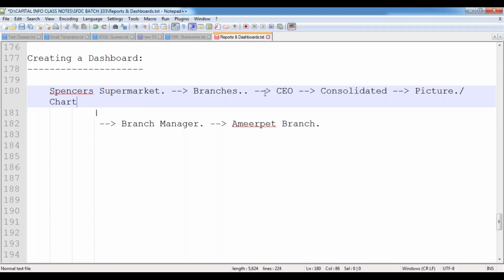So now in this case, what happened? As a branch manager, I want to see the report. That means each and every record I want to see in the table.